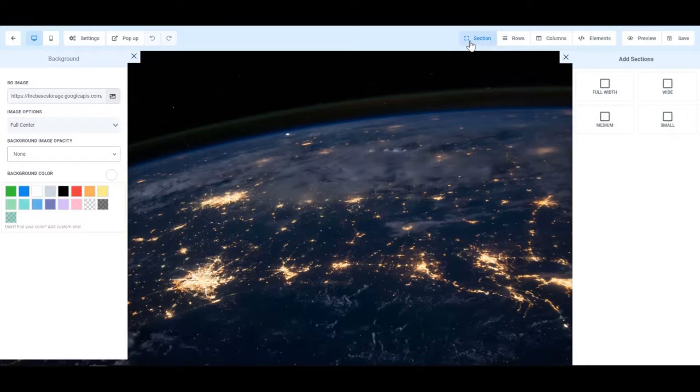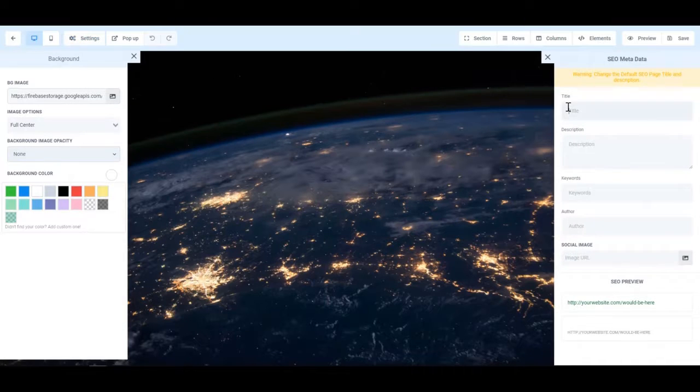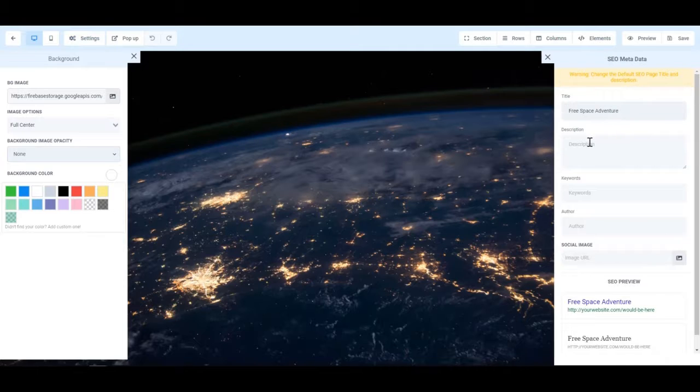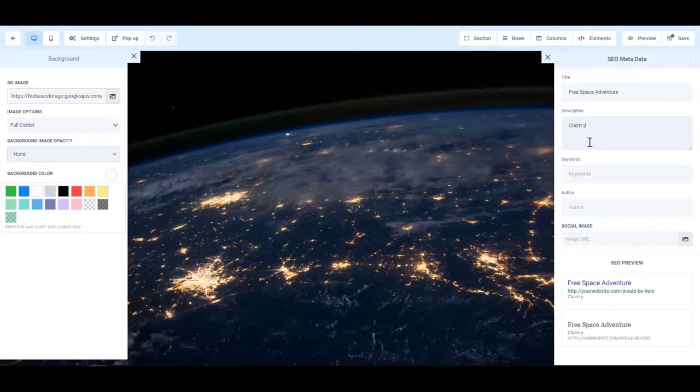Okay, so now we're going to do a few other things. We're going to set our SEO metadata up here, and we're going to say free space adventure, and claim your free space ticket. Okay, and I would set my keywords.